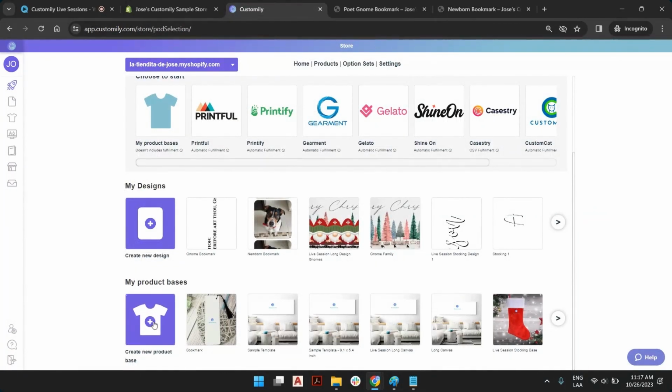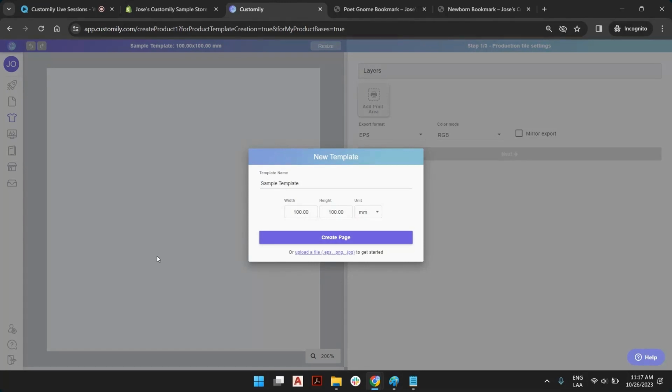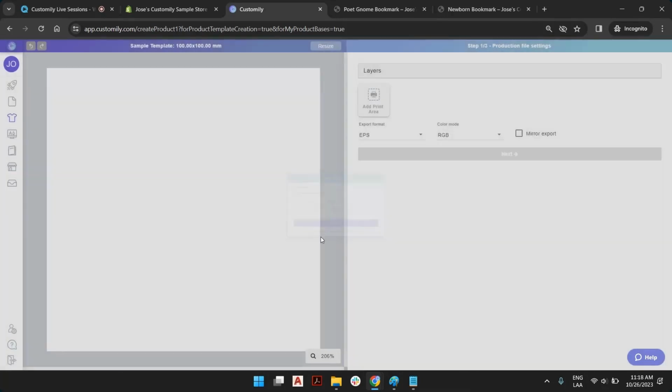So we're going to create a new product base here. Of course, you can always jump into the product base section without any problem. We're going to call this the live session bookmark, right? And remember, we have the information that our print area is 50 by 160. If you are more comfortable working with inches or pixels, you can also do that. Depends on the information from your fulfillment machine or provider. Once we have this printing setup and this name setup, we create the new page.